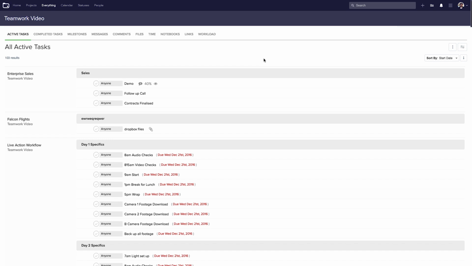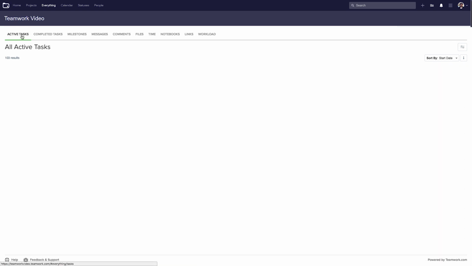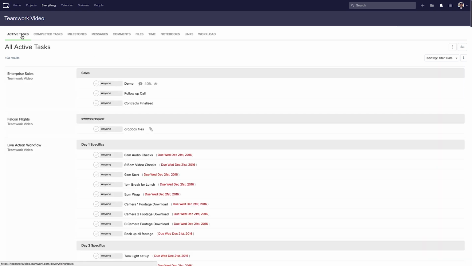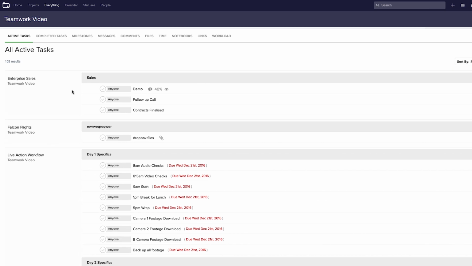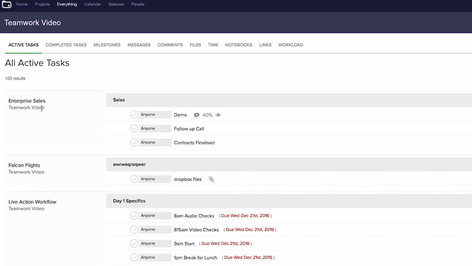If we want to view all of our active tasks across all of our projects, we just need to make sure that we choose the Active Tasks tab within the Everything section. And down here we can see a full list of all of our tasks across all of our projects, and we can see the company, we can see the project, up here we can see the task list, and here we can see the tasks themselves.